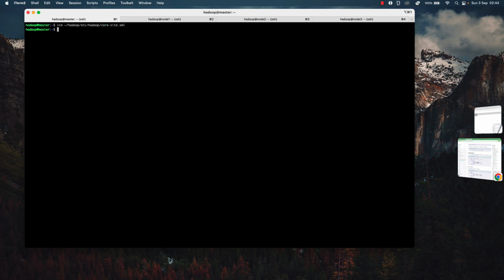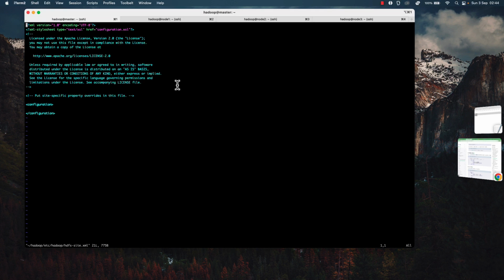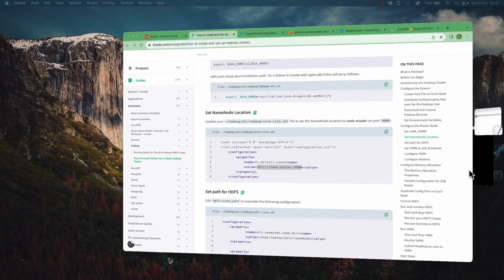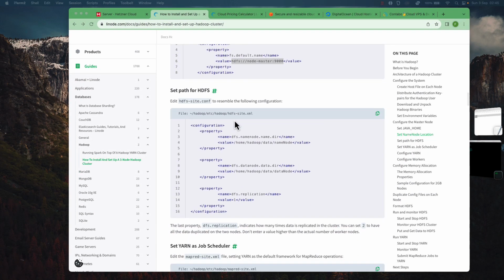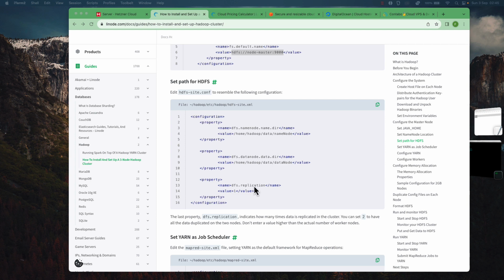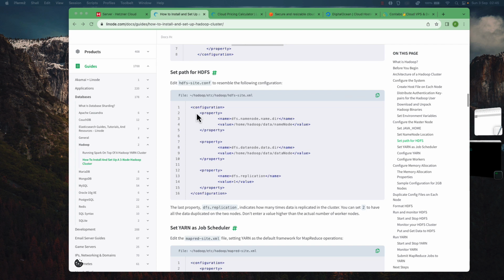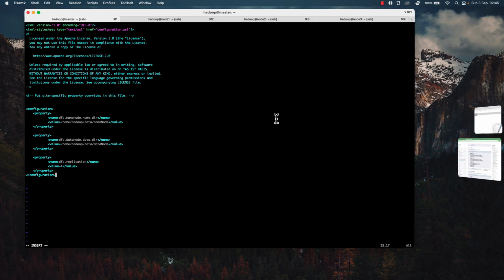All right, then I'll be editing the hdfs-site.xml file. Let me delete these 3 lines as well. Okay, what it does, let me open this. We'll be configuring the NameNode directory as well as the DataNode directory, and the number of replications. So we'll be basically copying this one into our configuration file.